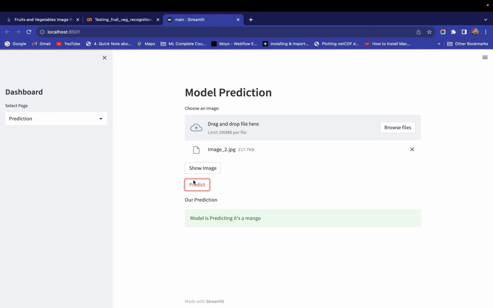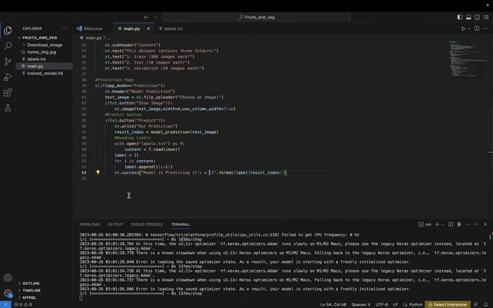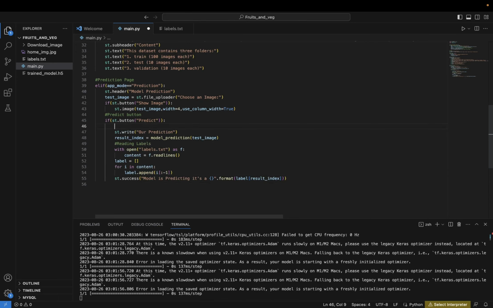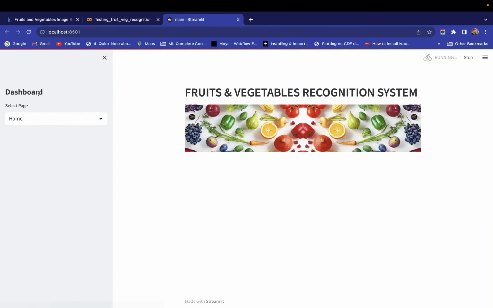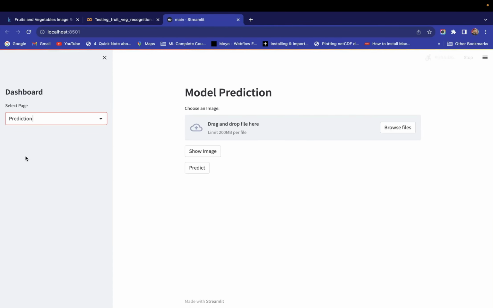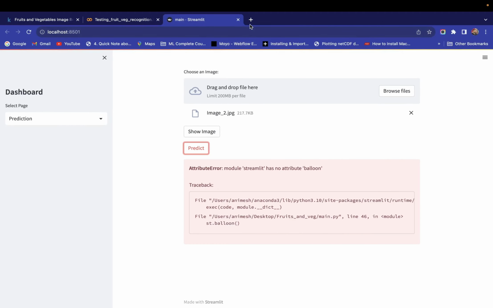Now I want some effect when I click this button. So to do that you have to write something after this. When you click this button, then you want some effect here. Use st dot, don't use st dot this, you can use st dot balloon. If you use st dot balloon and click from here, just click here. Okay, so st dot balloon is not defined.